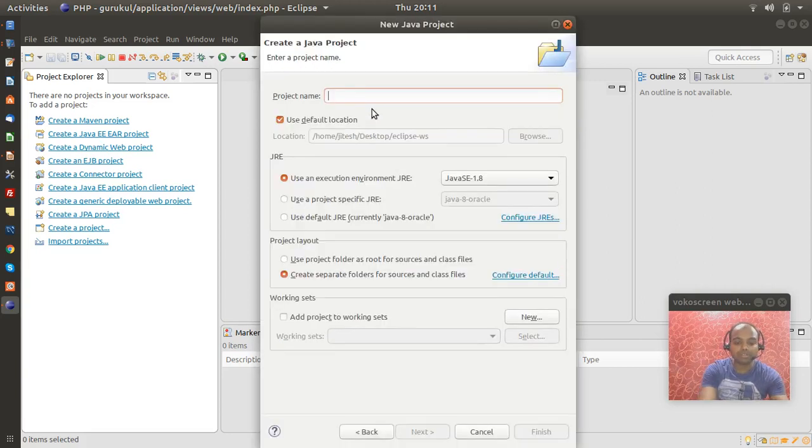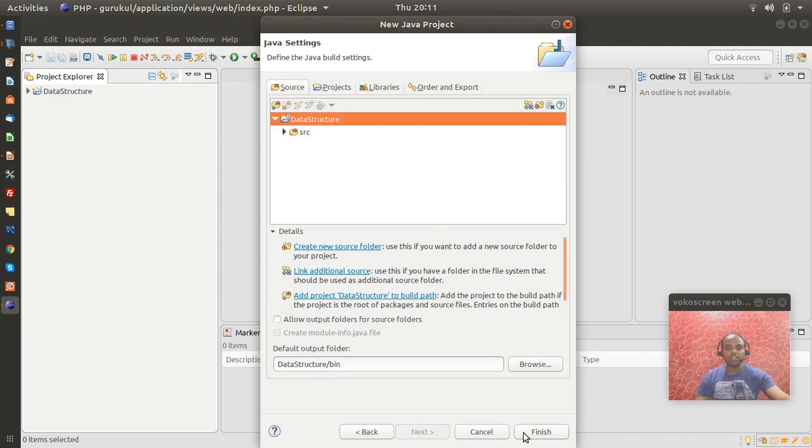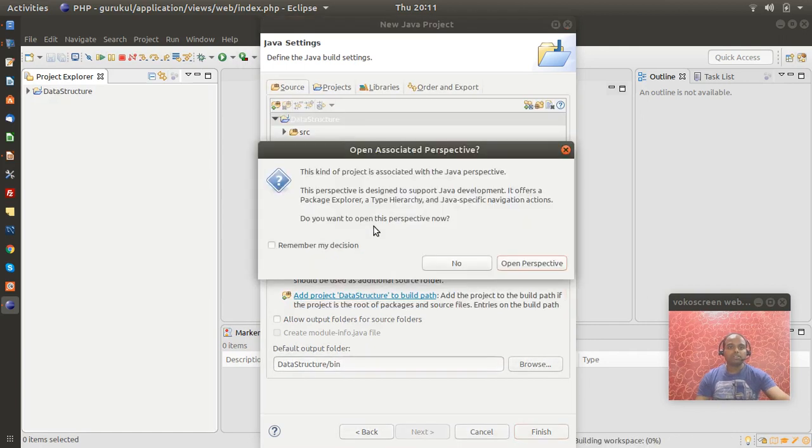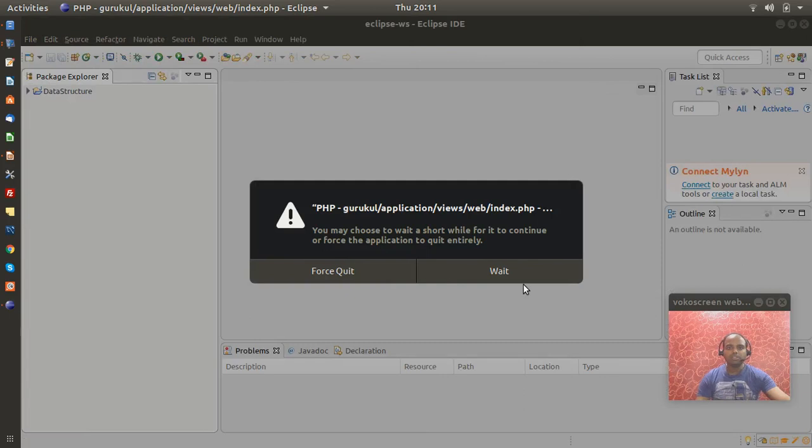I'm putting data structure, and next, and then finish. And there's an open perspective, so I'm opening it. Just click finish.